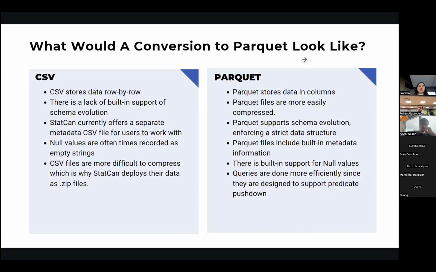Additionally, sometimes the CSVs would not parse if some value contained a double quote character, which would eventually break the parser. StatCan currently also offers a separate metadata CSV file, which makes it more difficult to work with simply because there are more data files to work with. In CSV, null values are also often represented as empty strings, which is the case for StatCan's data and can lead to data ambiguity. And lastly, oftentimes CSVs are stored in a larger format, which is harder to compress. In the case of StatCan, they provide zip files that do become smaller and they do compress data. However, it takes a longer time to process and open those zip files.